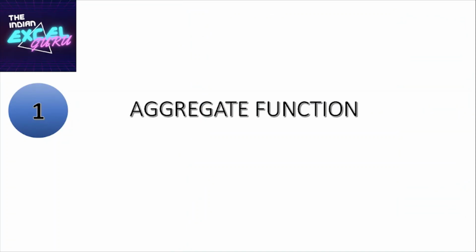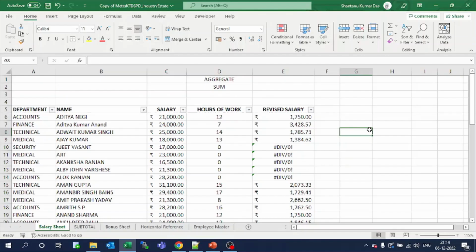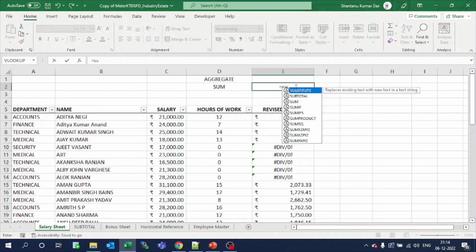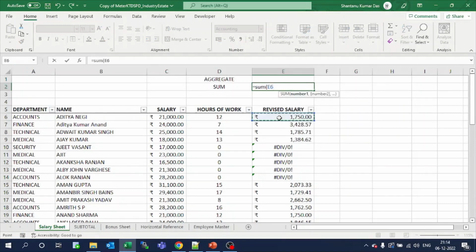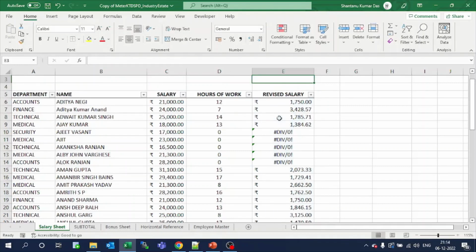First, we will go through how to use the aggregate function and what its advantages are. Coming back to an Excel sheet where we want to do a sum of the salary or the revised salary of these respective persons or employees. So similarly, we will use the sum functionality, go on sum, select the entire column and enter.